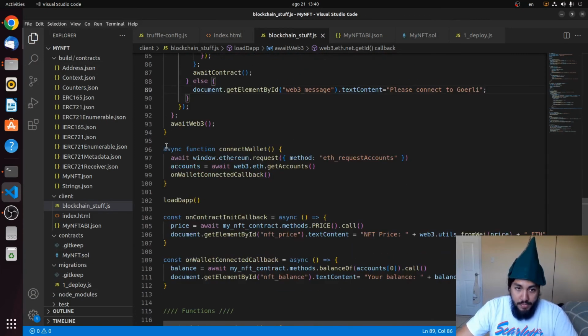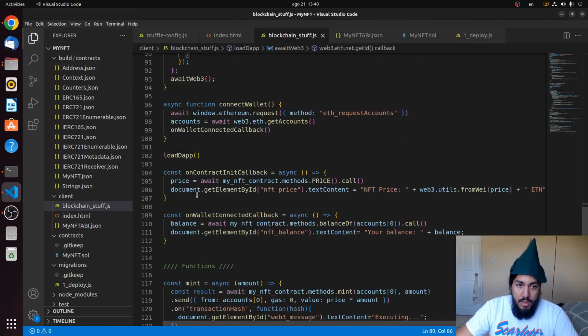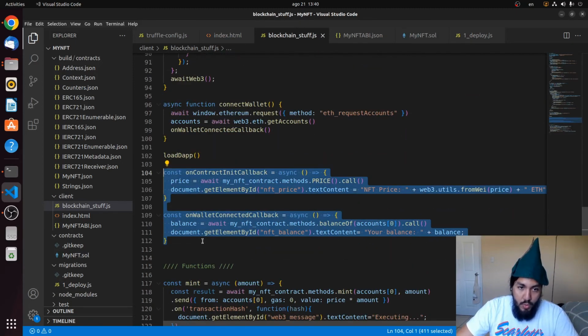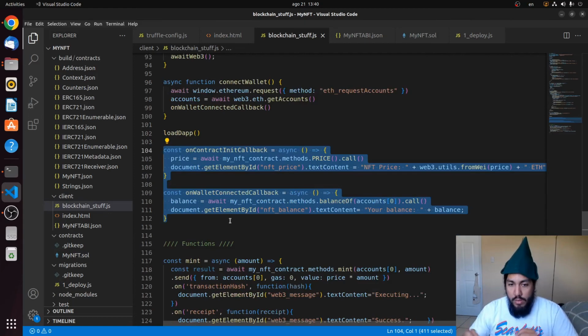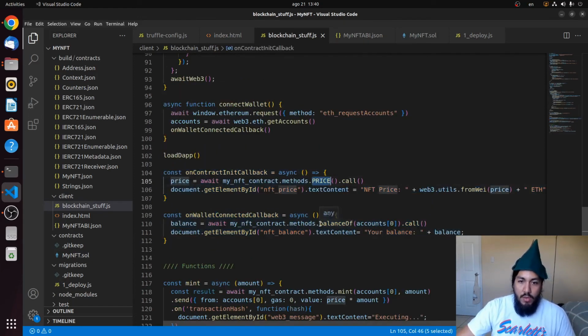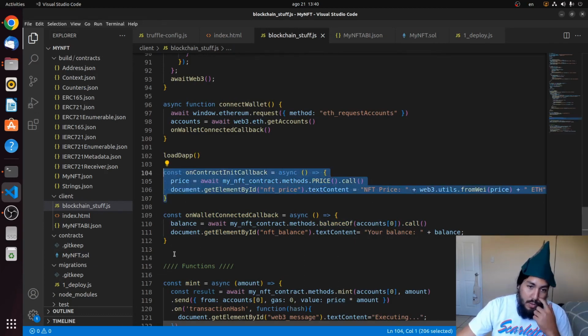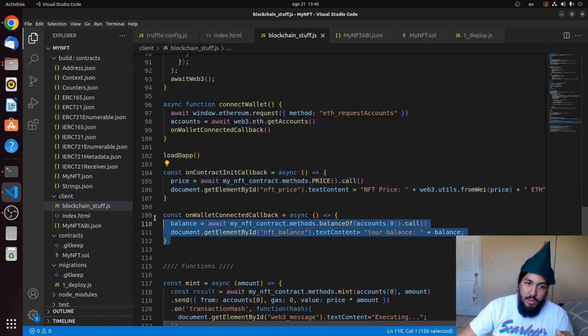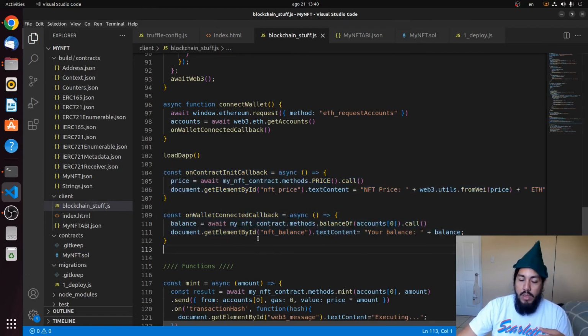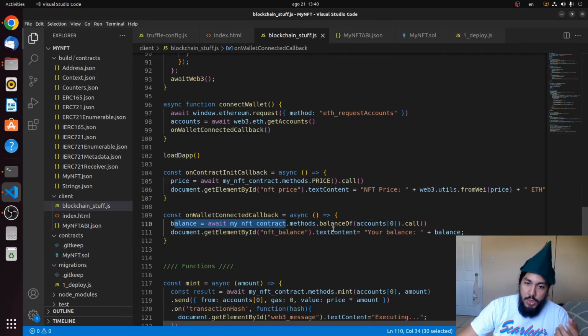The second part is that I added these 2 callbacks. Once the contract is initialized, you can get the price from the contract. I say, okay, the price is 0.01, so that's what we do here. And when the wallet is connected, I added another callback that says there is a MetaMask here and the wallet is connected, and you can do whatever you want. In this case, I just read how many NFTs this user has. In this case, it's 2. First it was 0, now it's 2.